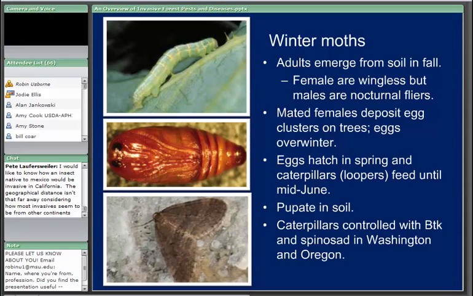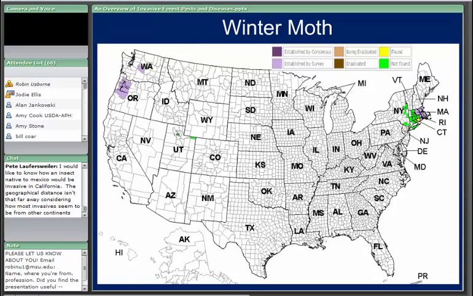And these guys have been a problem out in the Washington and Oregon areas where they've been controlled with BTK and spinosad, and have recently become a big problem in the New England states, where they've had some very big outbreaks of winter moth there. So I'm assuming that they're going to start controlling the populations that way.